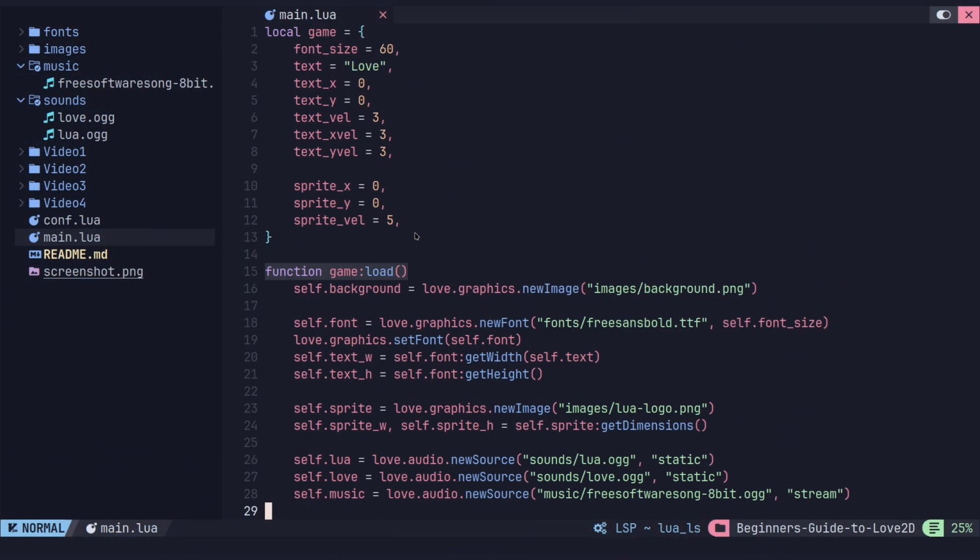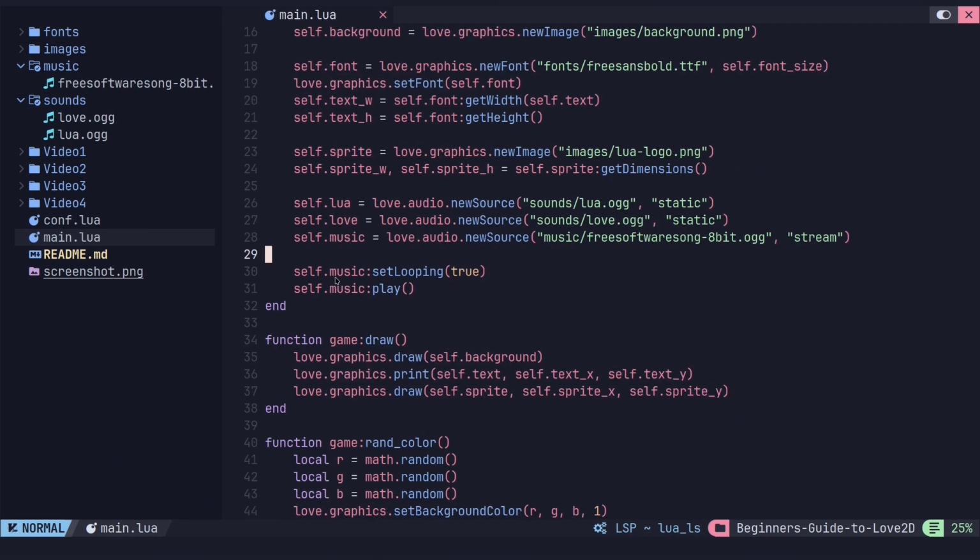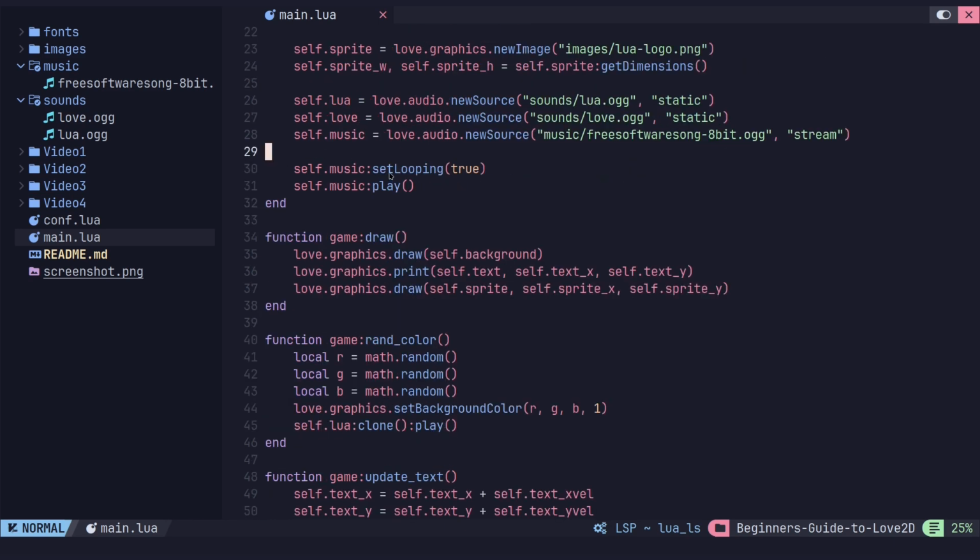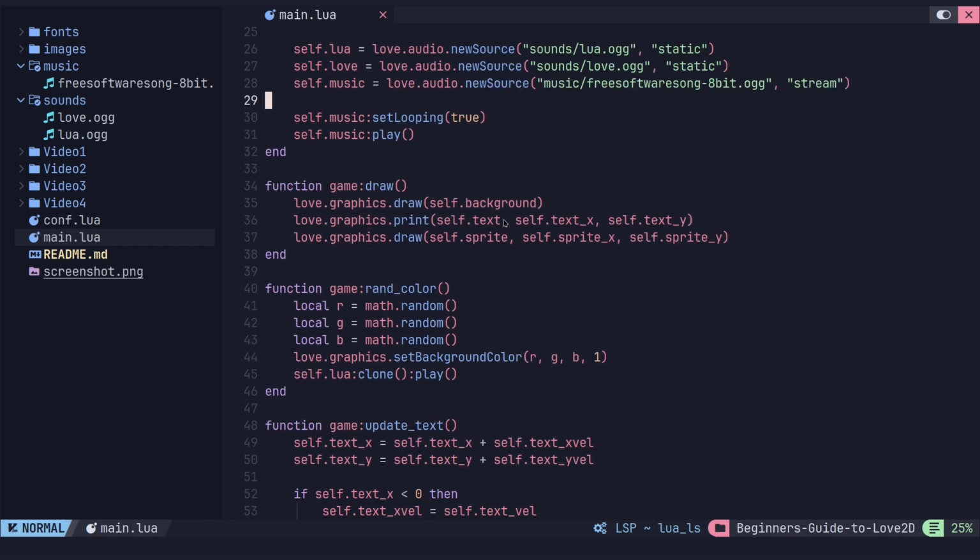So let's just cover real quick what we've done here. We've loaded 3 different audio files. 2 of them are sound effects. They're static. You just need to put in the relative path to them. And then we've loaded what we've called music, but you can call it whatever you like. We have the path to the music, and this is a stream, not a static. And since we want the music to loop, we've called a method on this music called setLooping to true. And then we've played the music.